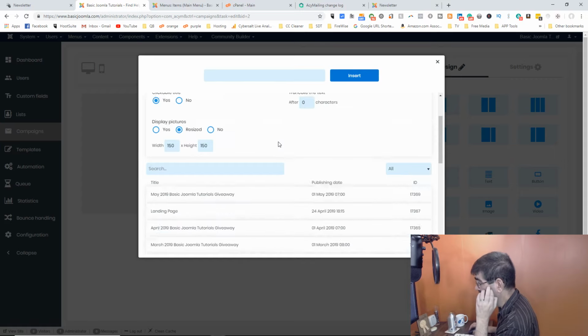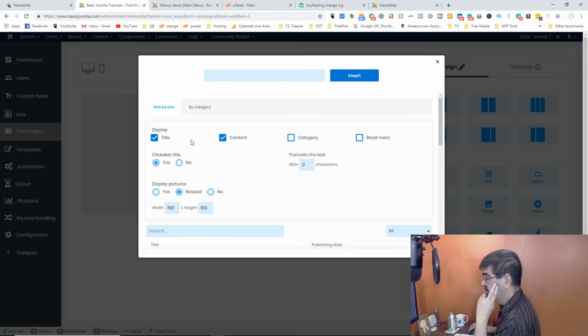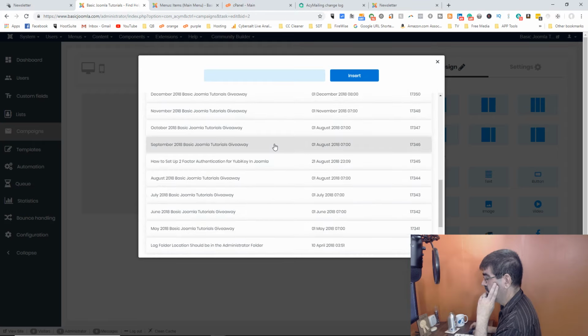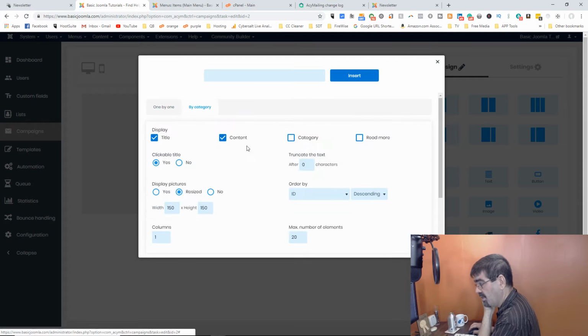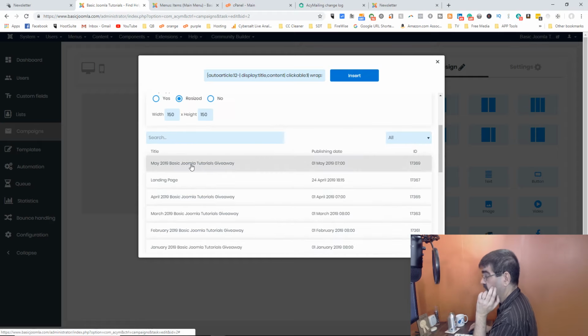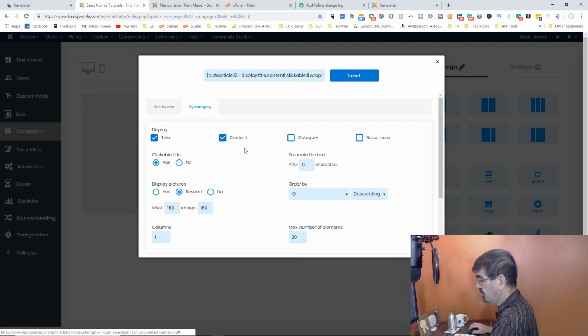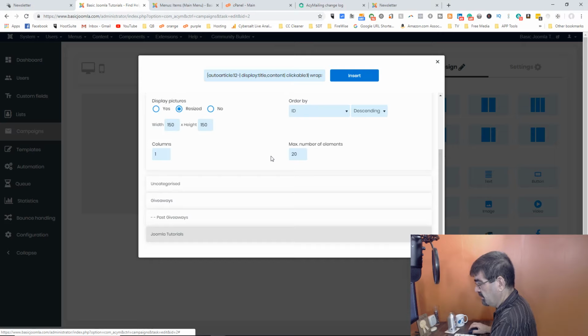Look, here's where you could select an individual article. Title. And this lists all the articles that are there by category. So we could pick Joomla tutorials. We could go back here and only the Joomla, no, those by category. Let's not display the category. We won't display the read more. Still need to play around with this a little bit, obviously. So let's insert.